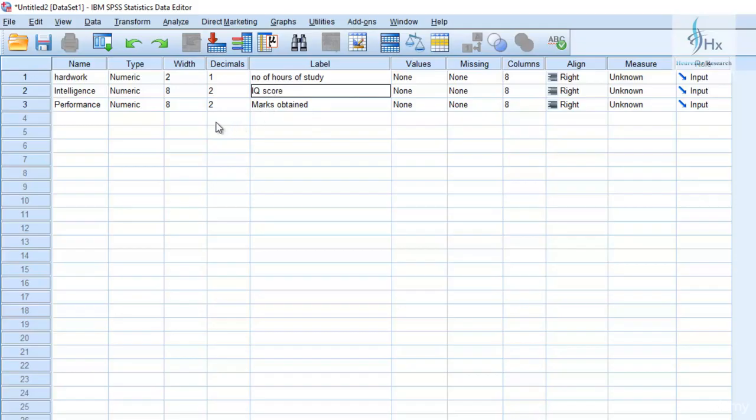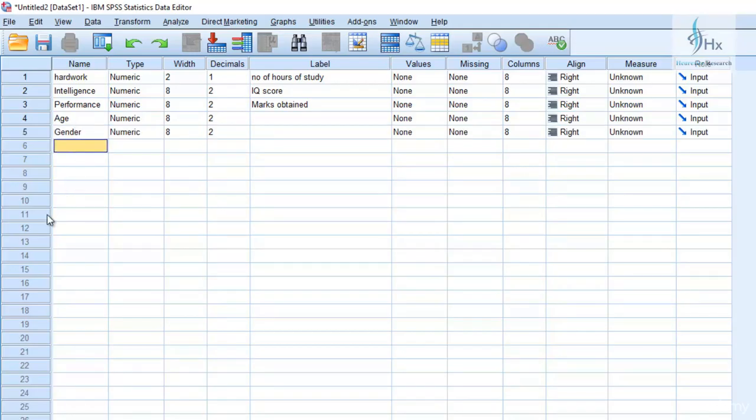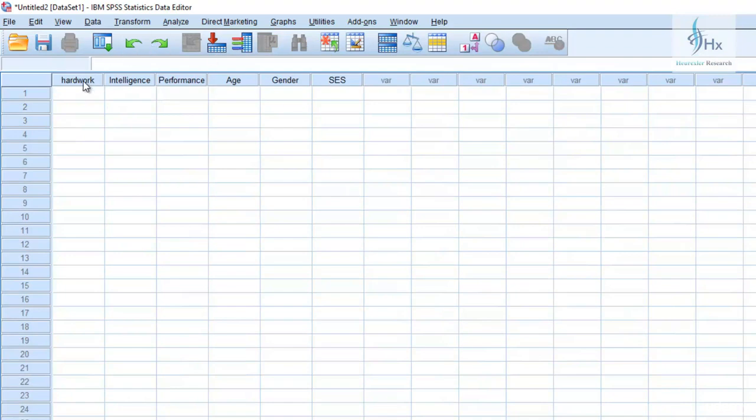And apart from that, we are recording certain demographic variables like age of subject, gender of subject, and socioeconomic status, which we are going to record again as a numeric variable. And you can see all our variables have been created here.